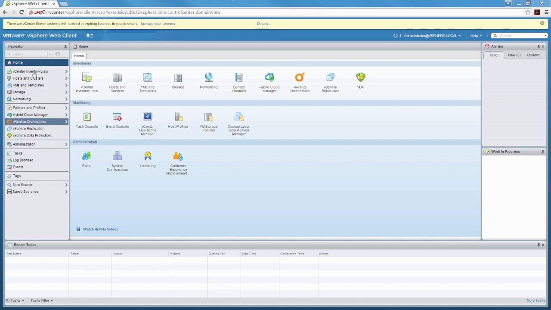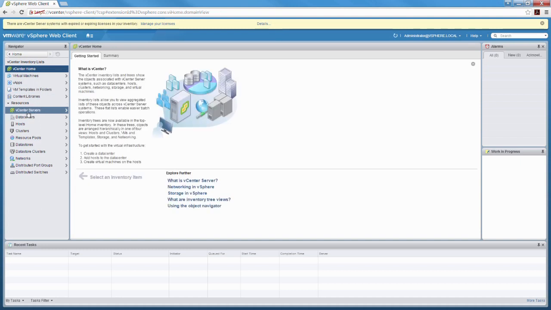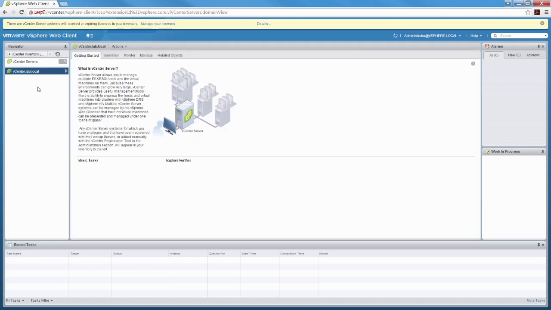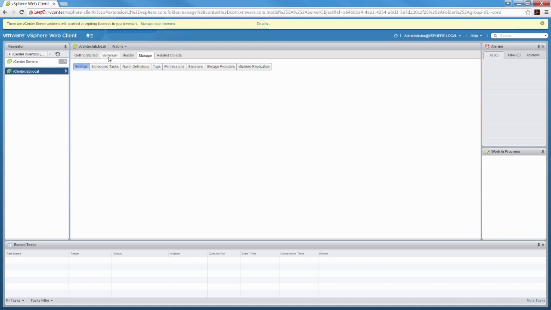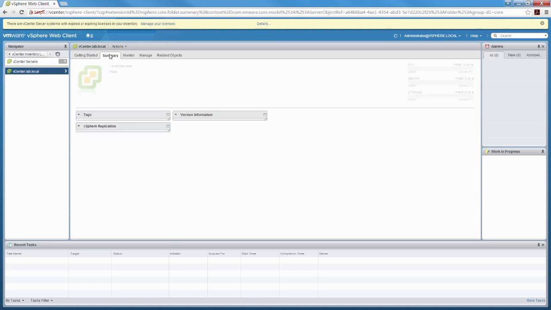So in our environment here, if we come down, let's view our inventory. This is our vCenter server. If you were to click on this, you would have a couple of options. We could add a new data center from the list at the bottom. Let's just take a look at the summary.